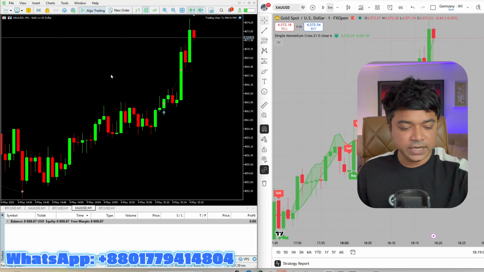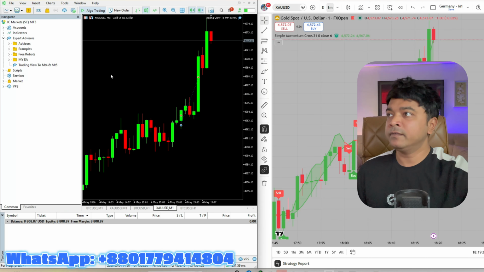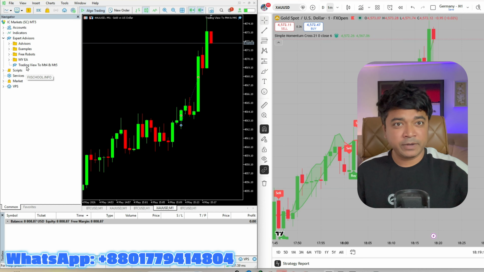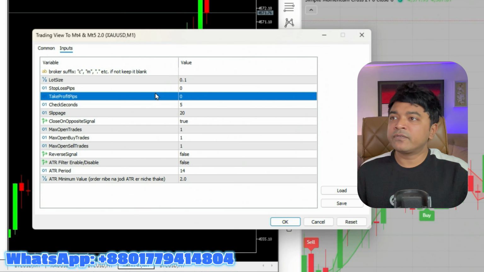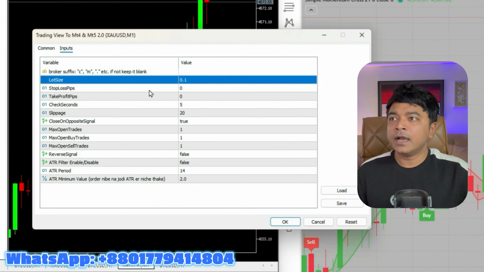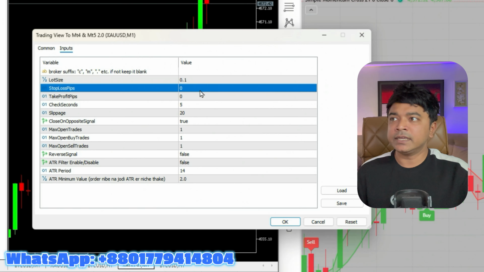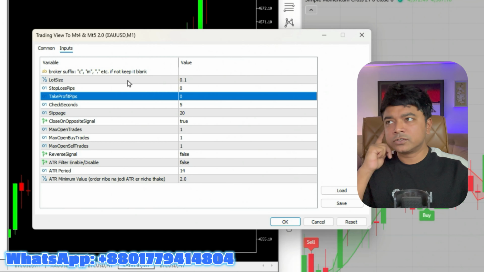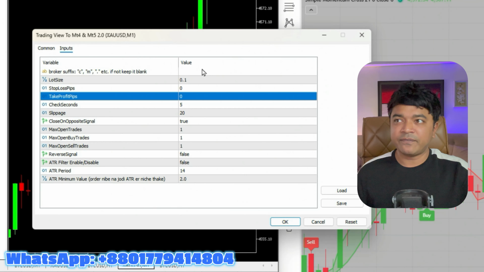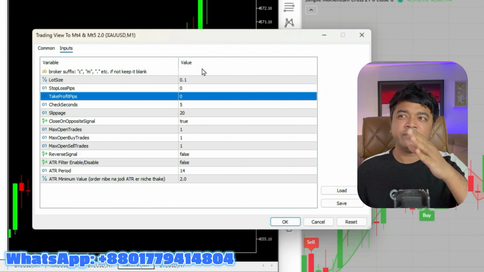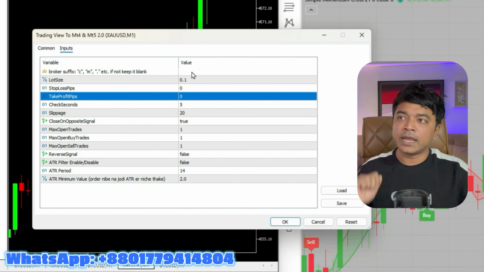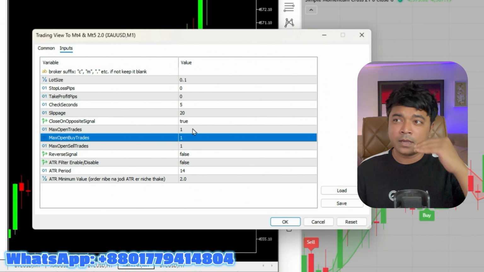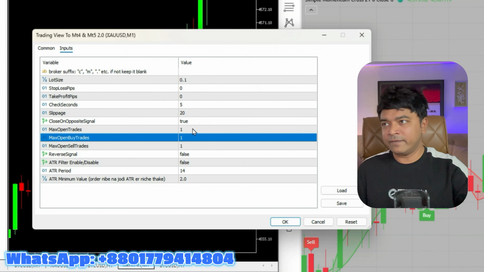So we have a software. Let me show you these things first. This is our software, TradingView to MT4 and MT5. There are a few settings you can see here. You can set lot size, take profit or stop loss, and also if your broker has any suffix, I mean any extra word after the currency pair, you can add that too. And you can also set the maximum open trades.